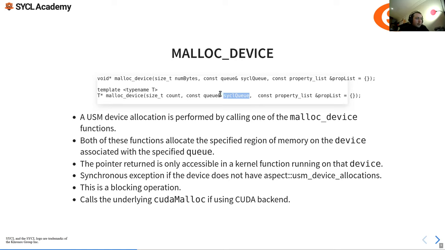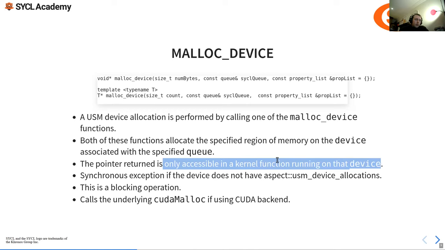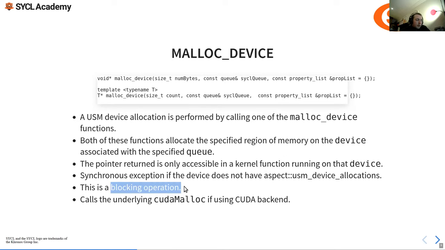A queue is implicitly associated with a device and a context, but most importantly, a device. As a result, the queue needs to be part of the malloc device call because you're specifying what device you want it to happen on. So it's only accessible in a kernel function running on that device. Very important. Kernel code is the device code essentially. The only bit in our SYCL code that is going to be run on device is the kernel function, so that's the only place where we can access this. We get a synchronous exception if the device does not have USM device allocations. We don't need to worry about that today. And it's a blocking operation. That's important. A lot of operations are not blocking in SYCL, but this is blocking.